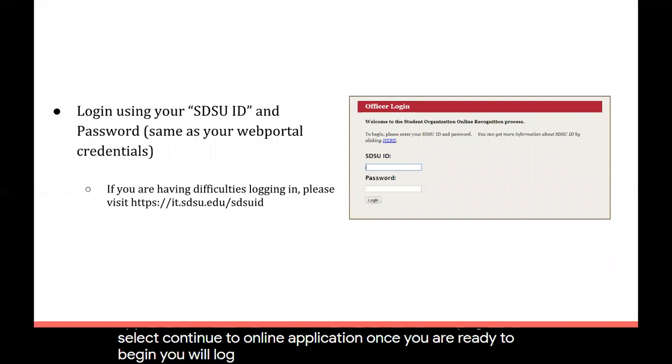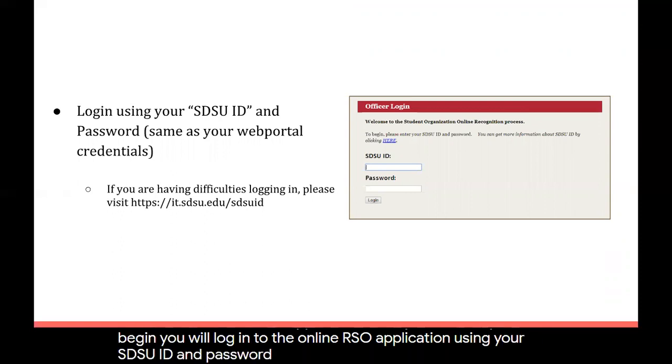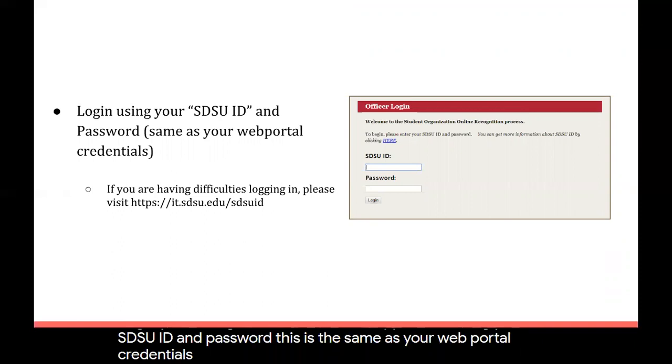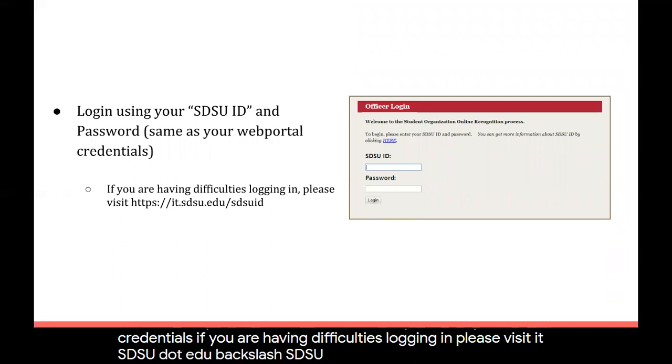You will log in to the online RSO application using your SDSU ID and password. This is the same as your web portal credentials. If you are having difficulties logging in, please visit it.sdsu.edu/SDSUID.